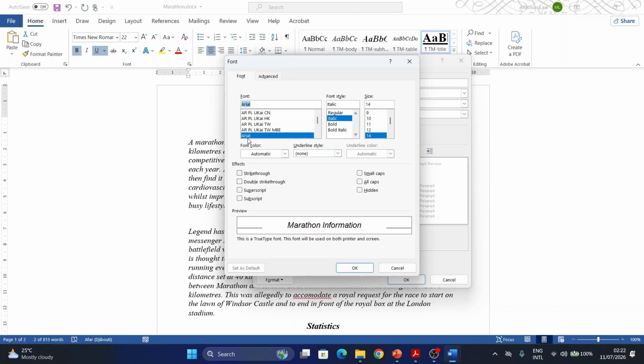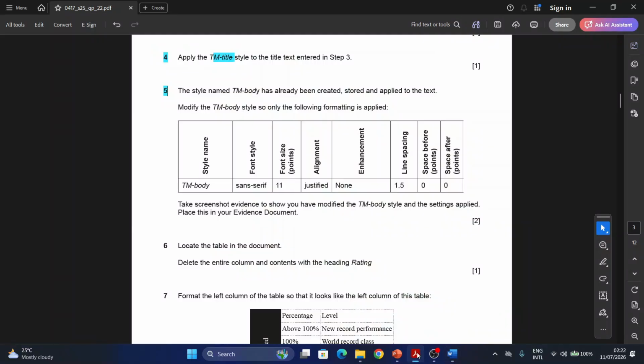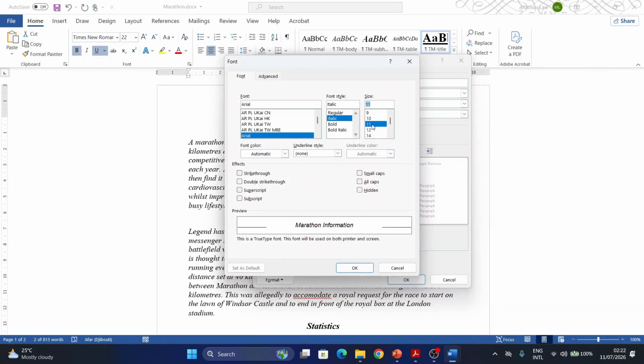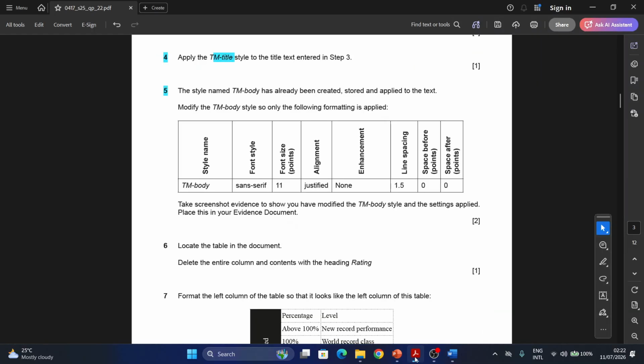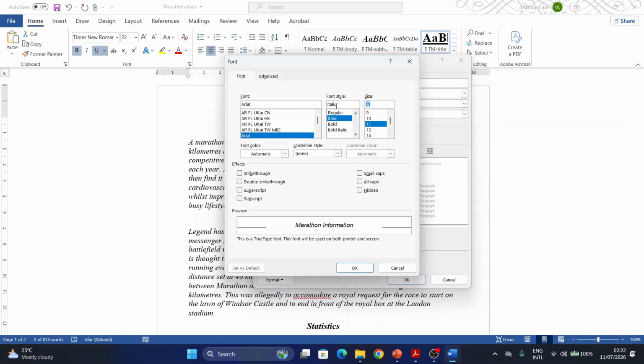Sans serif simply means without any style, so that has been selected as Arial. The next item is font size, which is 11, so we select 11. Then again, enhancement says none. This here is a font style, so there's no enhancement, and we select regular.